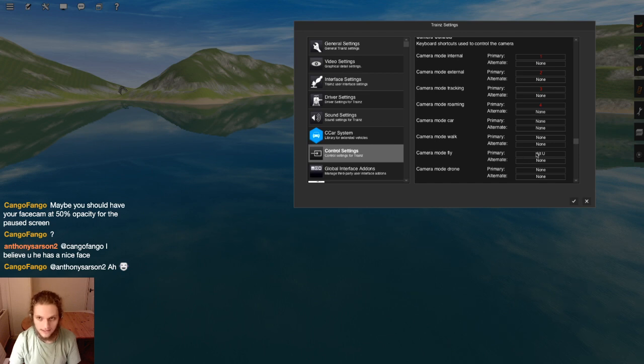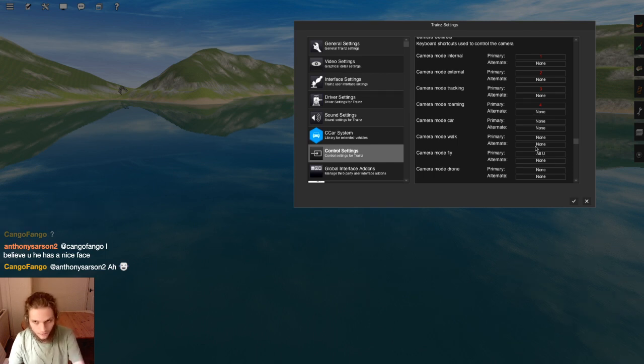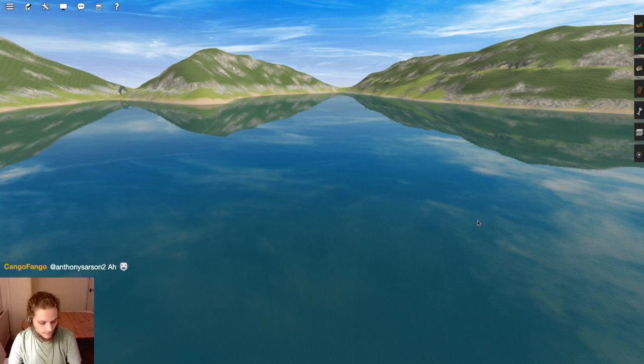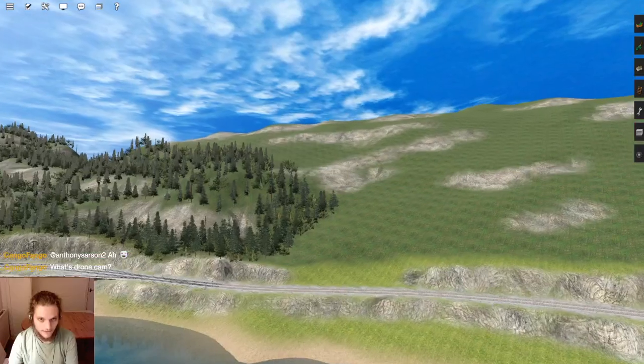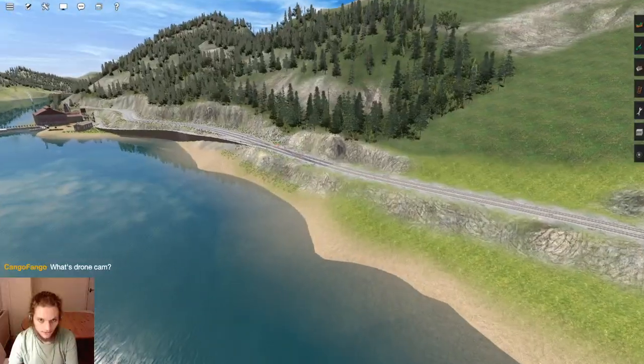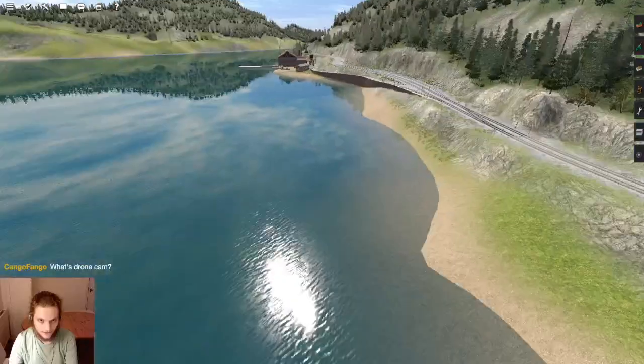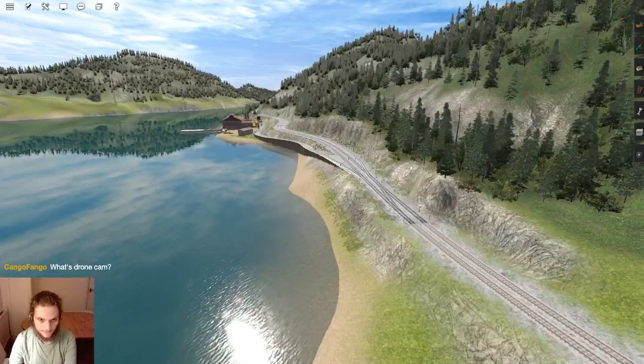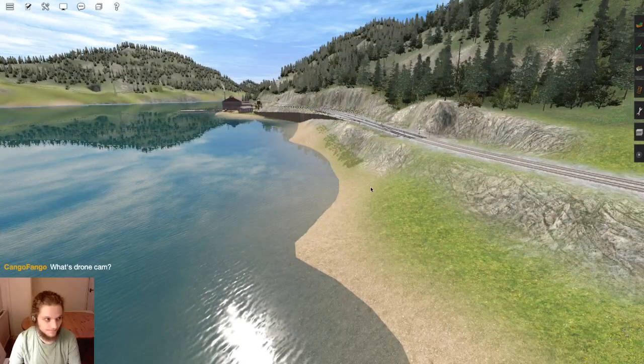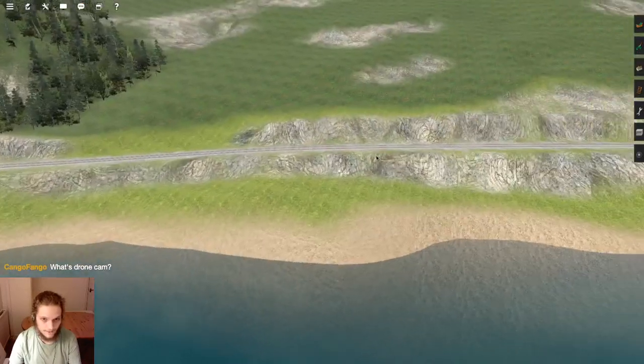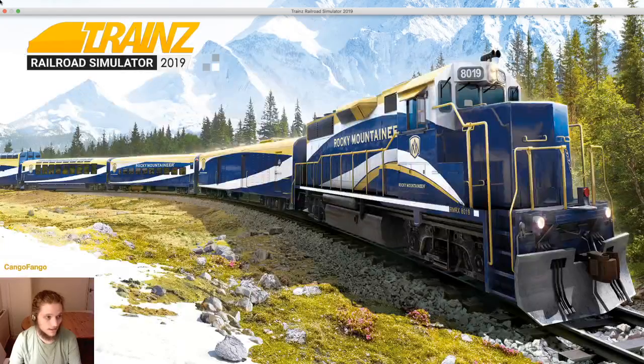To do this, click on the text here where it says primary, click on the empty text field. I bound it to Alt-U because that's what it was bound to in previous versions of Trainz. So now if you click the check mark, if you press Alt-U or Option-U, then you can fly around holding right click. So you hold right click, you can turn around, use the arrow keys to fly. Page up and page down goes up and down, and then to exit, press escape. There you go.